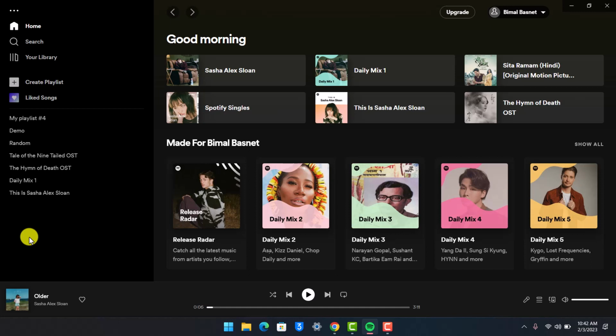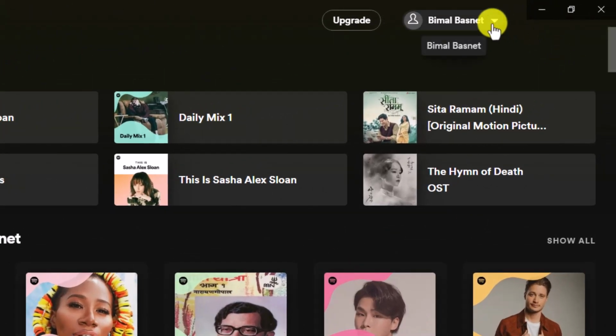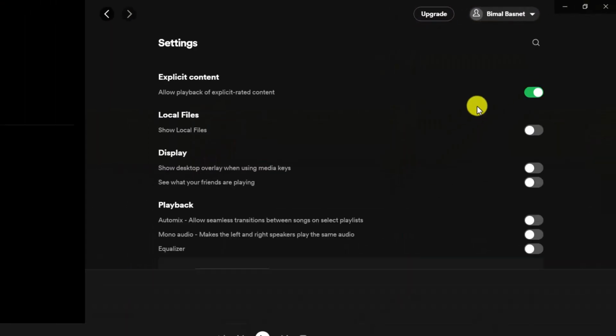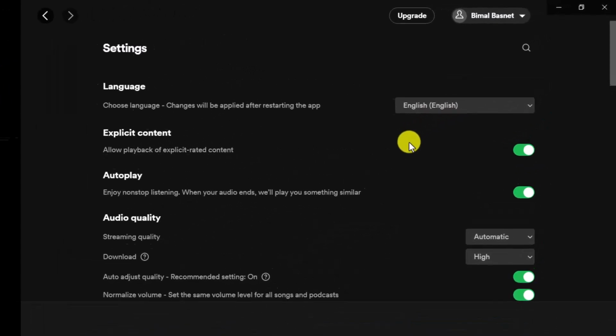In order to view your friends' activity on Spotify, first of all, just launch the Spotify application, whether you're on mobile or your PC. Then on the top right-hand side, you'll find your profile name. Just make sure to click on that option and then simply go to settings, as you could see over here.